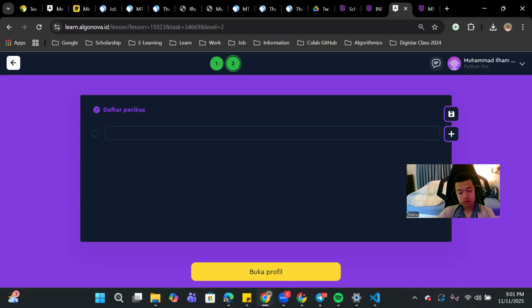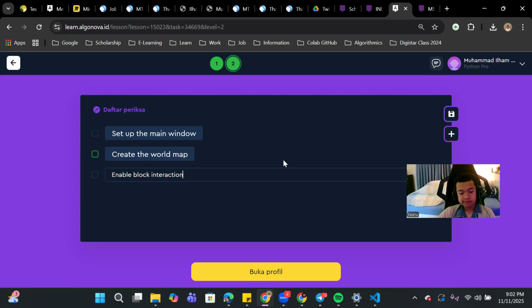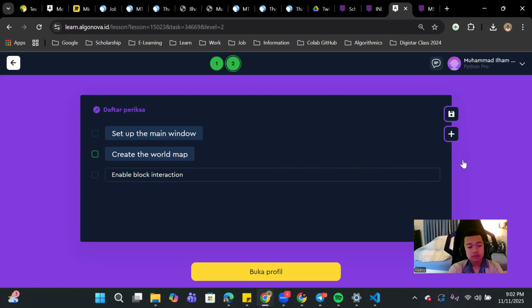We can set up the main window, making sure that our game looks good and we can use it. Then we can also create the world map. That's the task on the Minecraft, which is finishing the task for that, and also enabling block interactions. By enabling the block, we can set the block, and we can also create and control the hero. We can do that for this one.